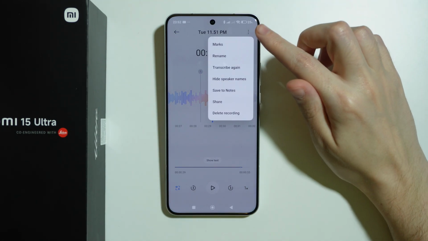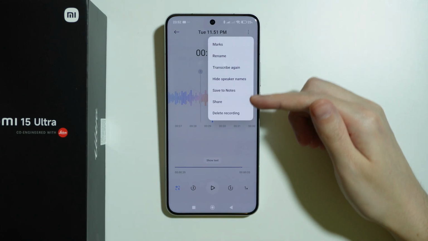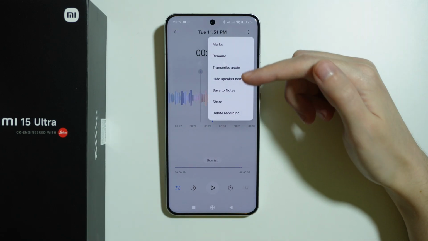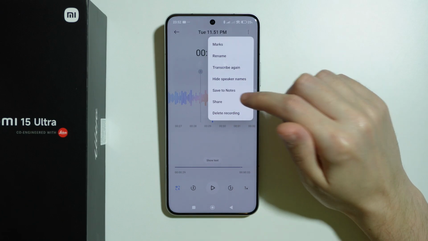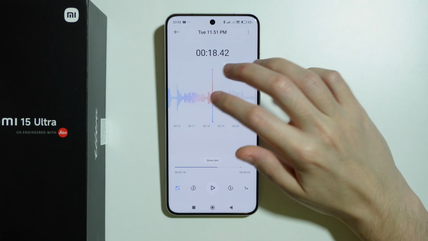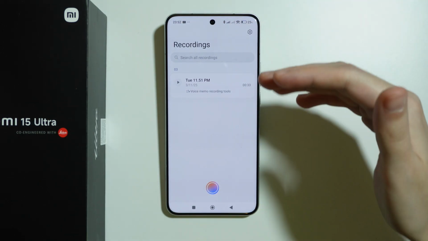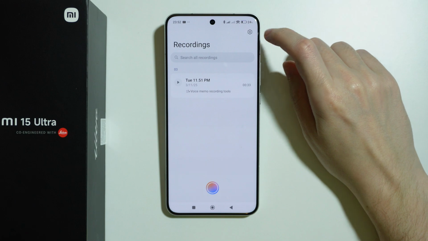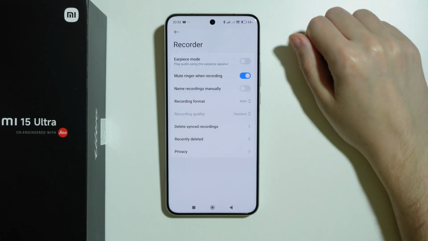And over here in the top right corner, we can go to marks in order to find all of them. And we have some additional options again, like transcription. We can transcribe again, hide speaker name, and so on and so forth, or save to notes. So that is pretty much it. In case you want to find those recordings, you should be able to find them pretty much immediately as you open the app. And you can tap over here in order to find some additional recorder settings.